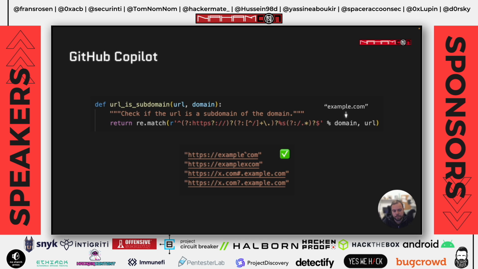And even if the dot was escaped, we could also bypass it in the open redirect scenario or SSRF scenario by putting a hash symbol or a question mark. So all those URL inputs will go through.